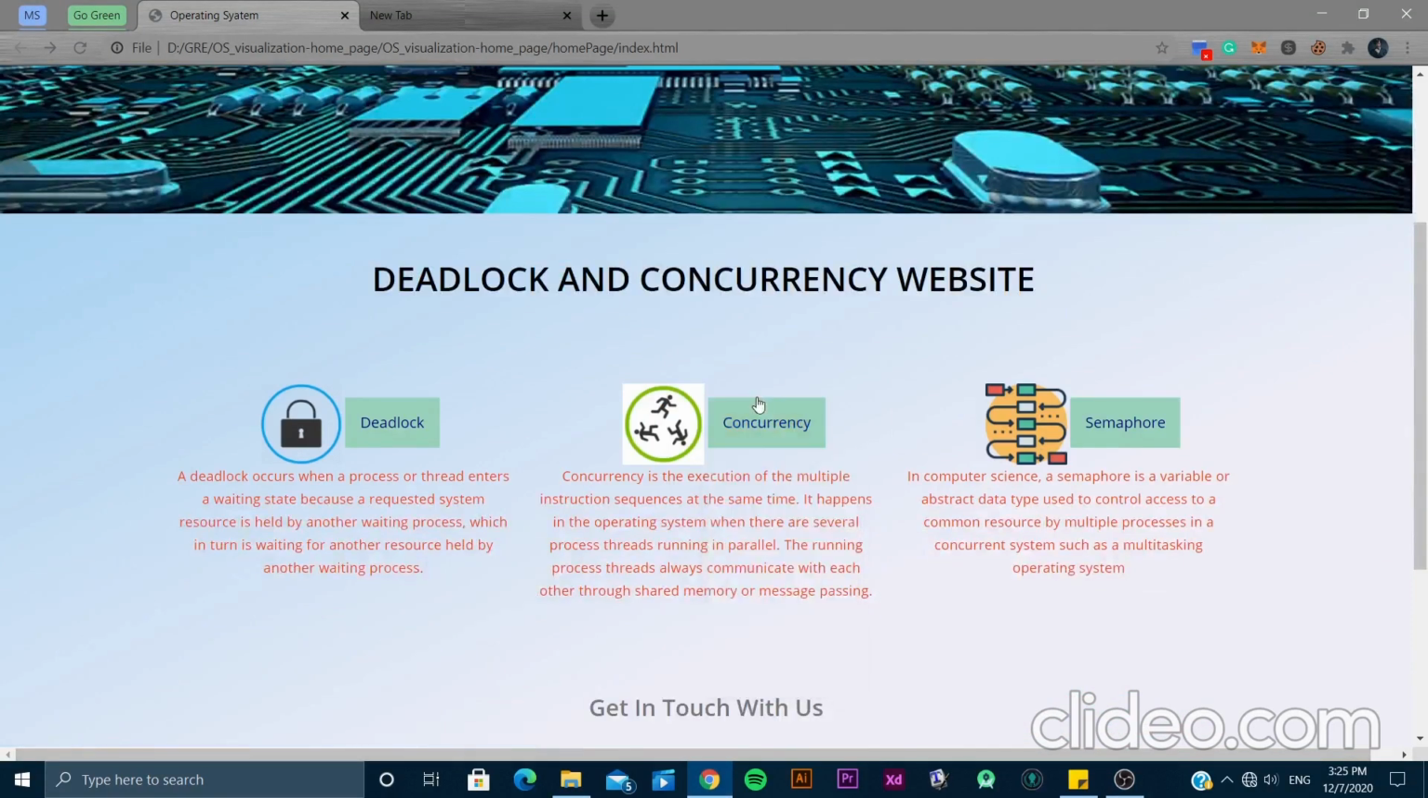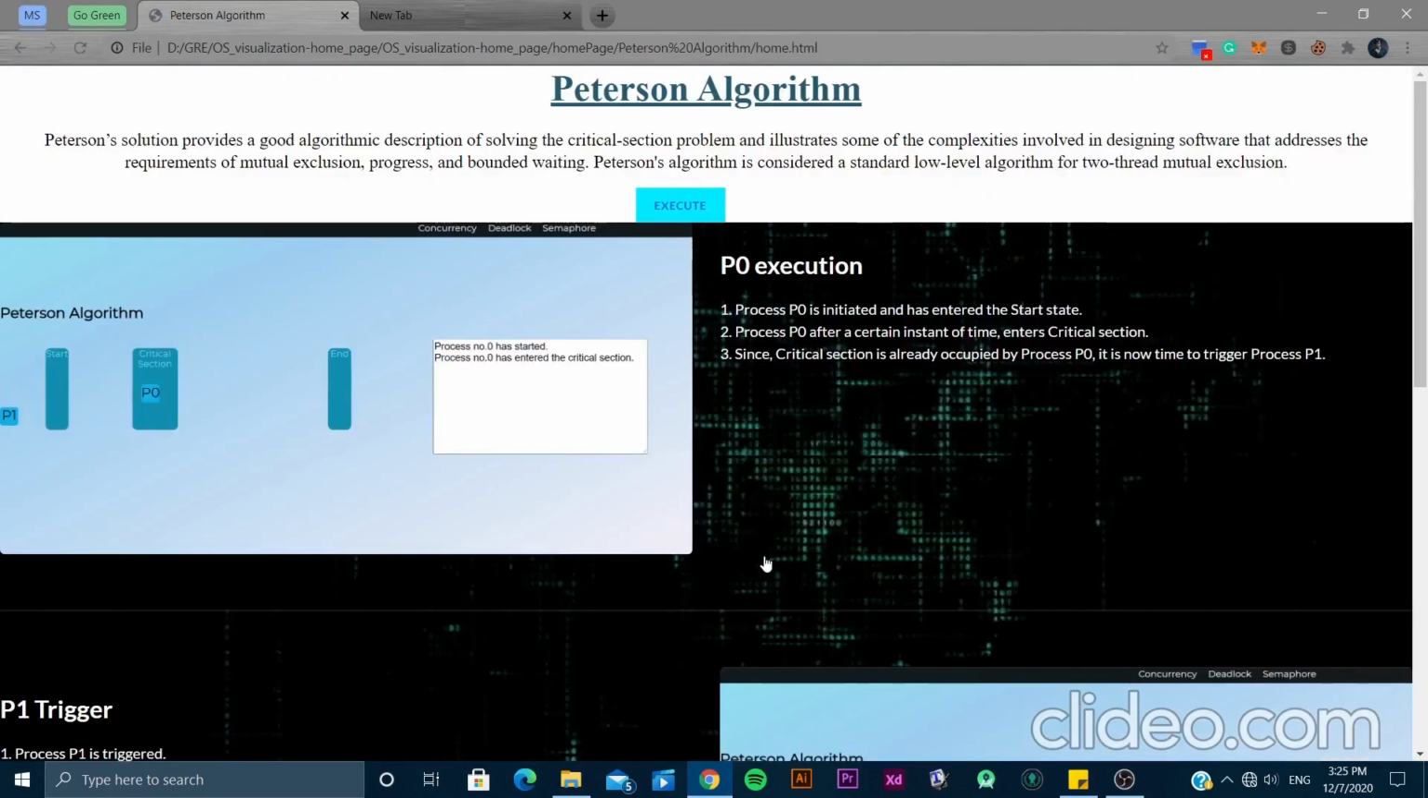Now let us go towards Peterson's algorithm. Before I show you how the algorithm works, let me give you a brief introduction about what Peterson's algorithm is. Peterson's algorithm is a good algorithmic explanation of what a critical section is and how it behaves inside a computer, and it showcases some of the complexities usually involved in designing software, and it also addresses the requirements for mutual exclusion, progress, and bounded waiting. Let me tell you that Peterson's algorithm is considered a standard low-level algorithm for only two-thread mutual exclusion.